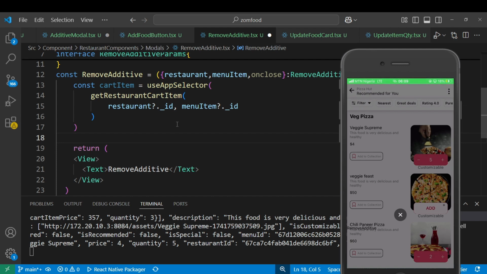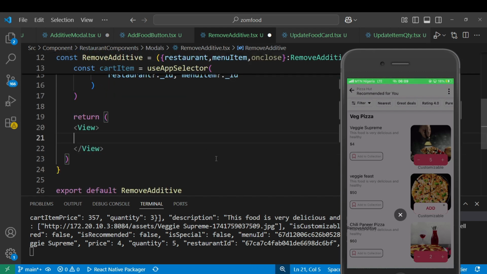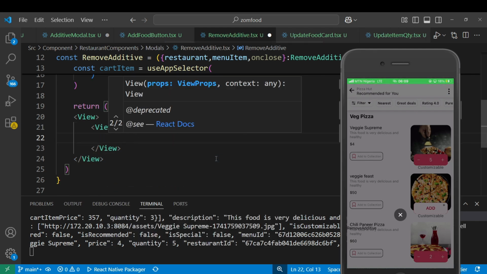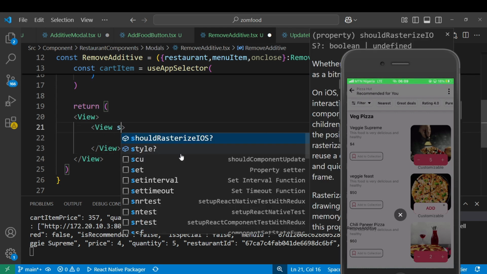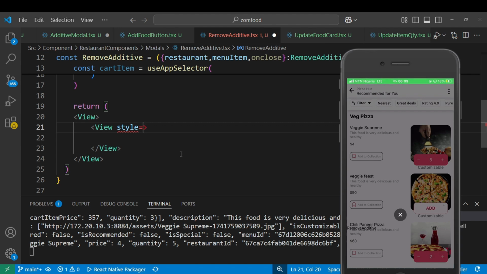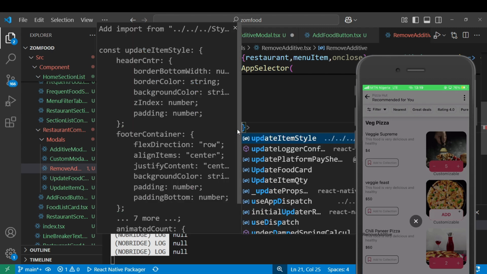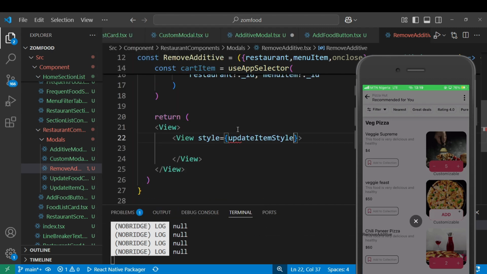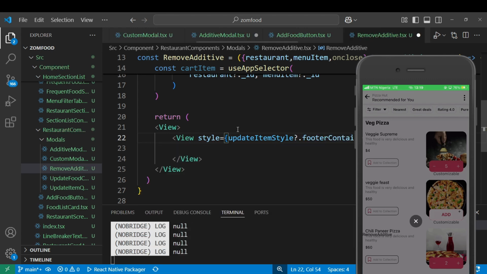So the next thing we'll do now, let's work on the UI. To work on the UI, we're going to remove this, and then I'm going to import View from React Native. We're going to give it a style, we're going to call it update. So we'll just come here, and then we'll bring the update item style that has been imported, and then we'll get the footer container.